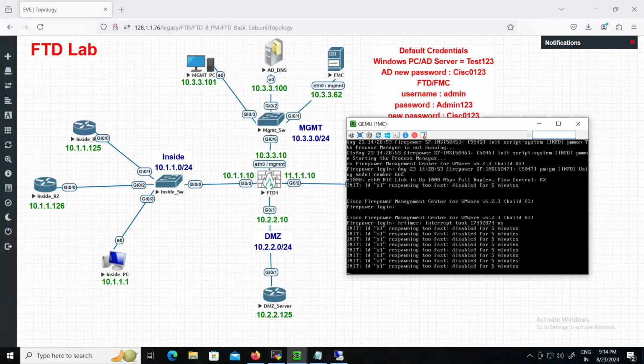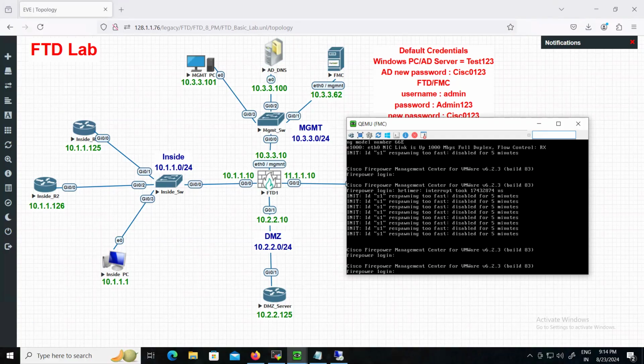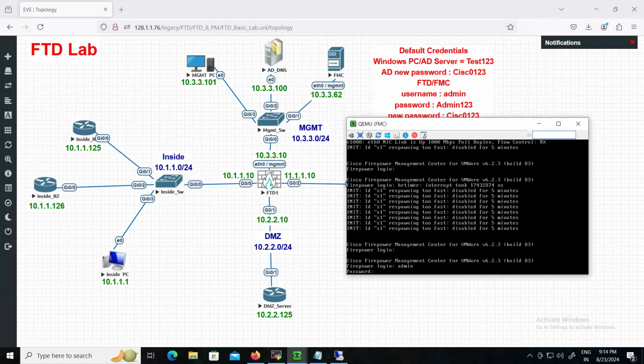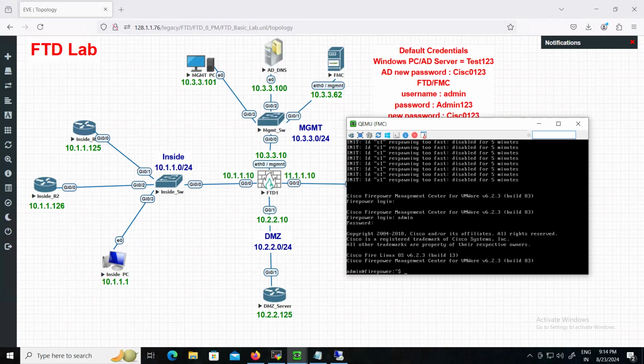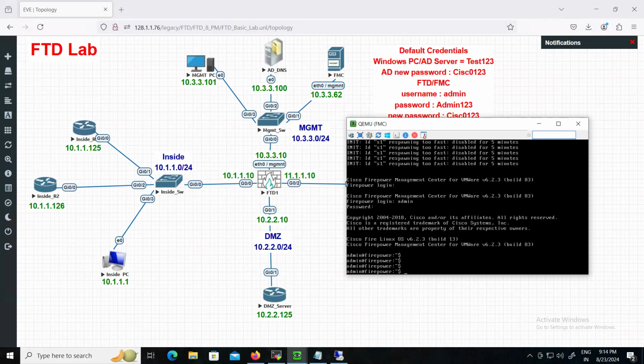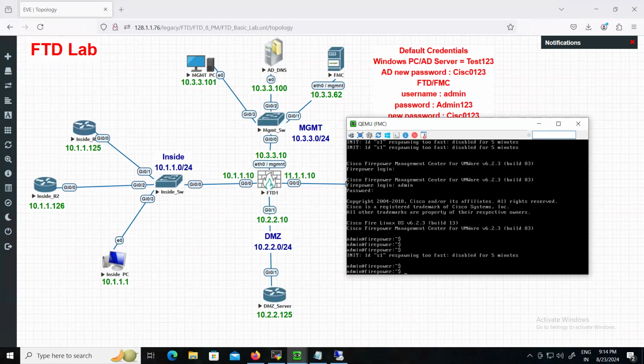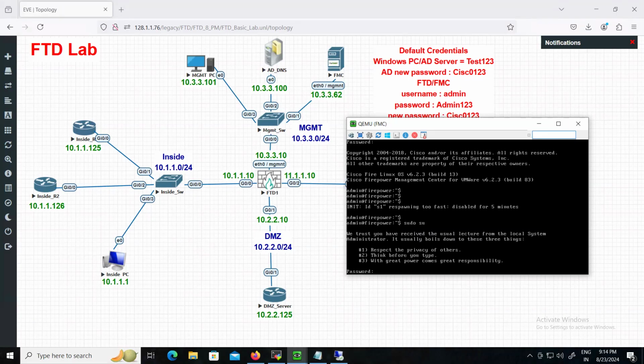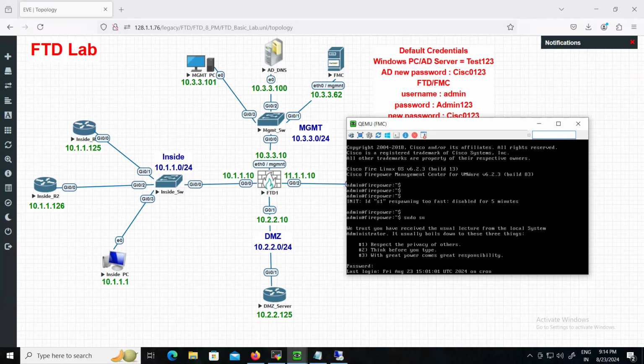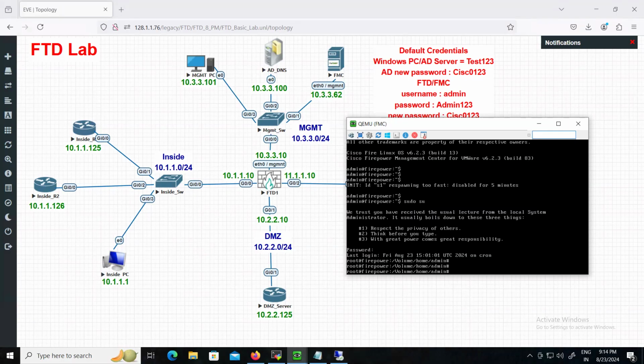And you see, I have logged into the FMC. Right now we are logged in with the standard user. You can see this dollar symbol, that means it's a standard user. To configure the management network, we need root privileges. So you will use the command sudo su, then give your password, admin123. And now you can see I'm logged in with the root user.